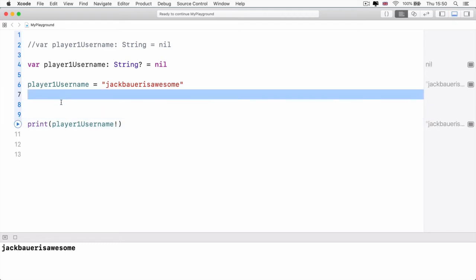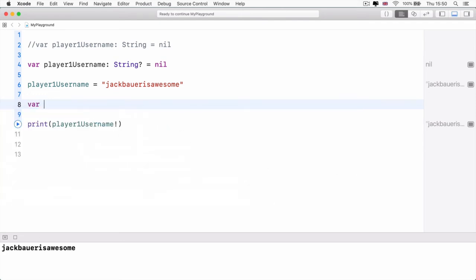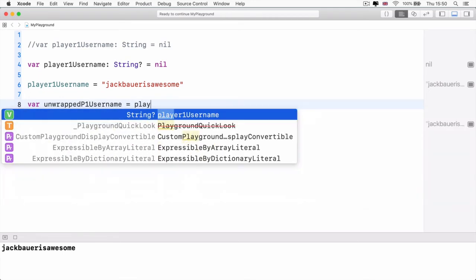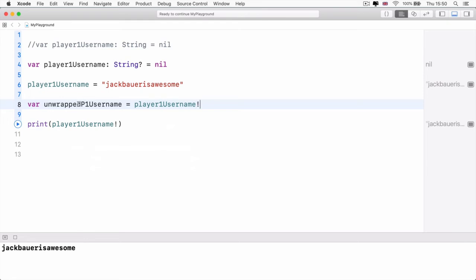And in fact, if I simply go ahead and create a new variable called unwrapped p1 username, and I set it equal to player1 username unwrapped, then you can see that when I check the data type of this unwrapped p1 username, it's now back to a normal string. So it's no longer an optional anymore because I have overridden the safety check. So the safety check is there to prevent us from crashing and burning when we try to do something with a nil value, so a null value.